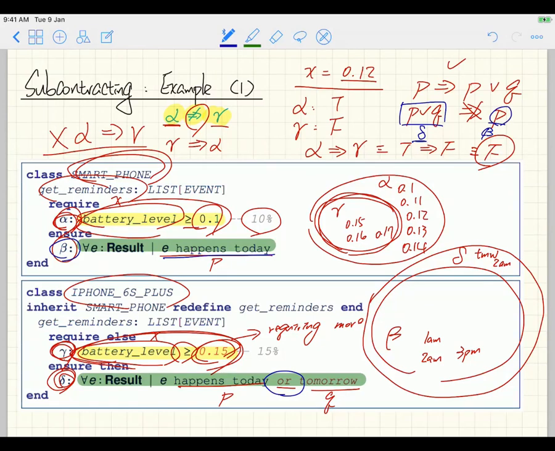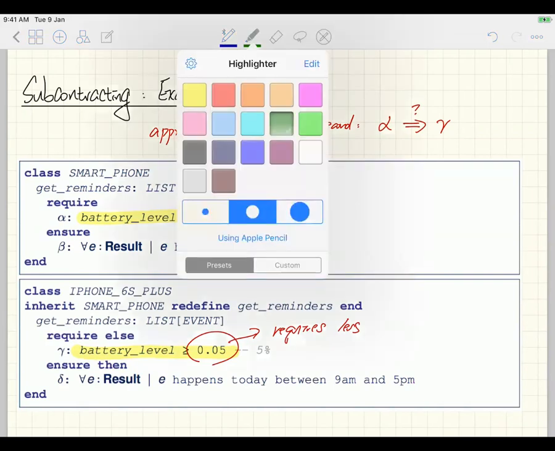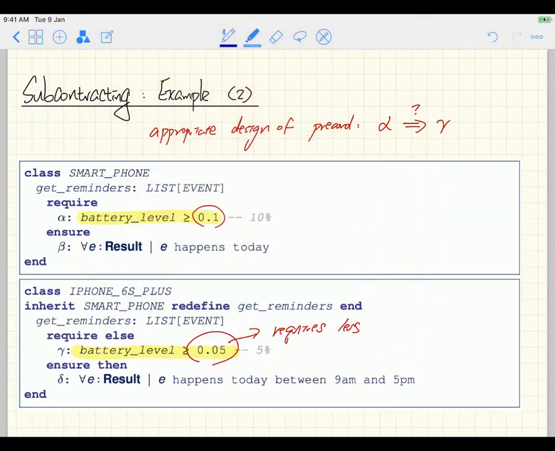So what would be an example for appropriate design? You have to make sure whatever you return as the post condition must be logically stricter. Let's give one example here. Let's say the blue one, this one versus this one. Do you think it is not ensuring more? Well, beta basically can be every event happening today, starting from 12 a.m. until 11:59 p.m. But now the delta over there makes sure it just gives you a subset, which is between 9 a.m. and 5 p.m.